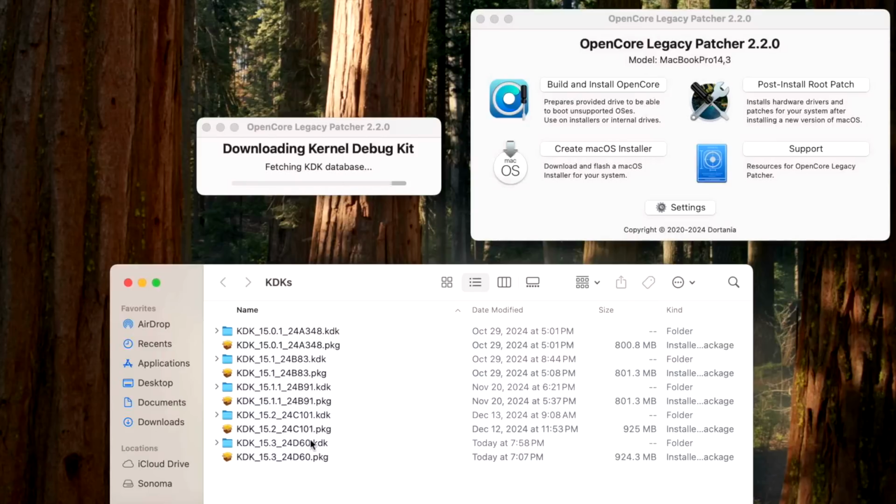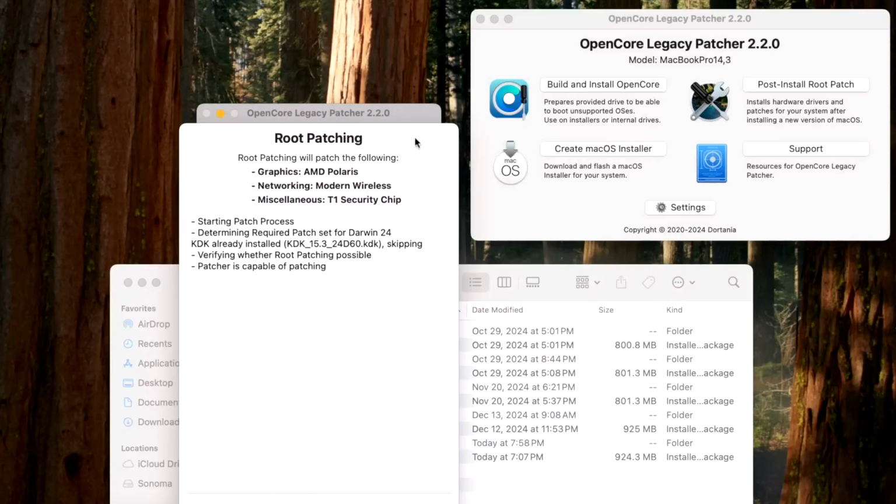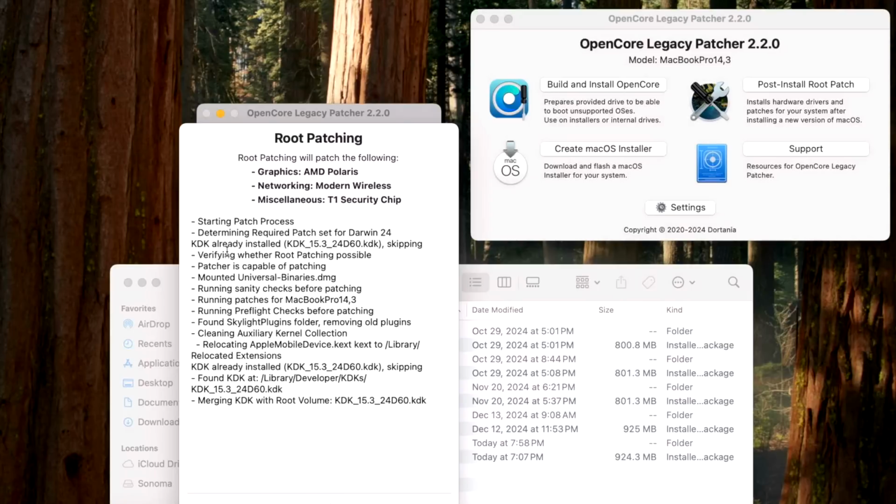And there it is. The KDK is done. It's got the folder there, and it immediately started to install the root patches. You can see that the KDK is already installed for 15.3, and it's going to continue on merging the KDK with the root volume and installing the rest of the patches. And we will let this go here, and when it's finished, we will be able to reboot the system, and we'll be good to go.